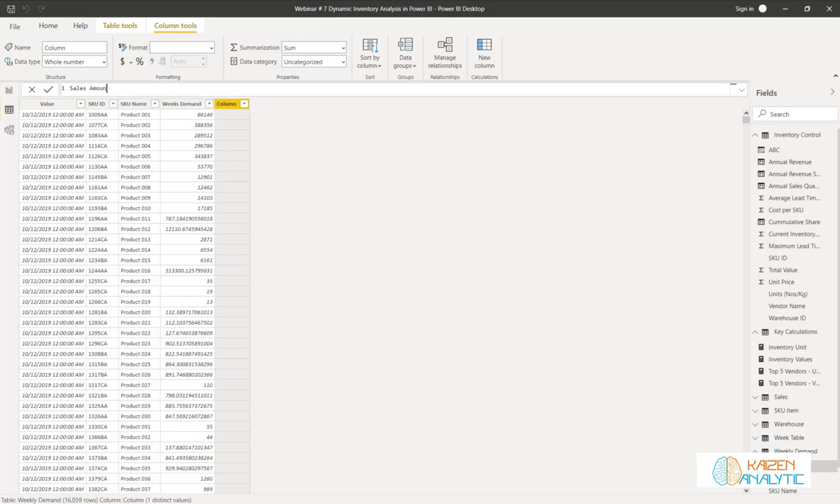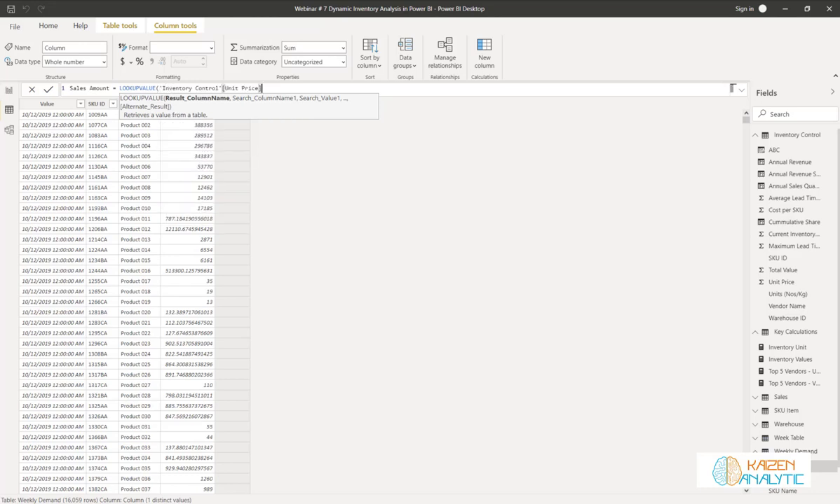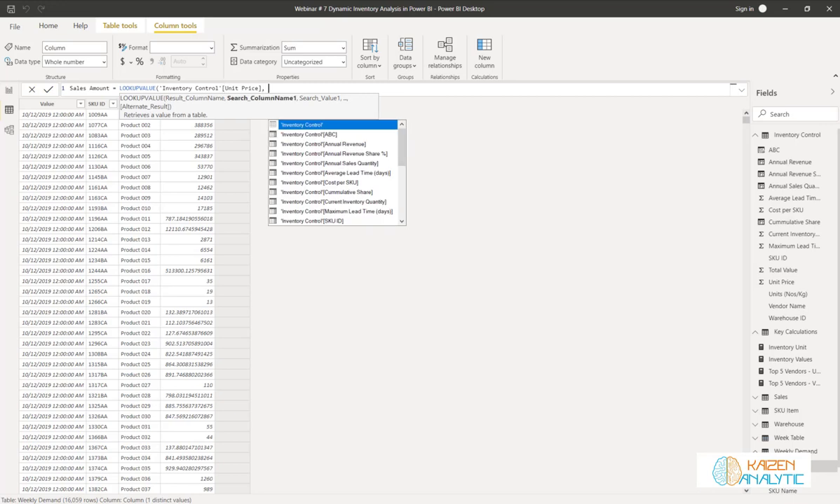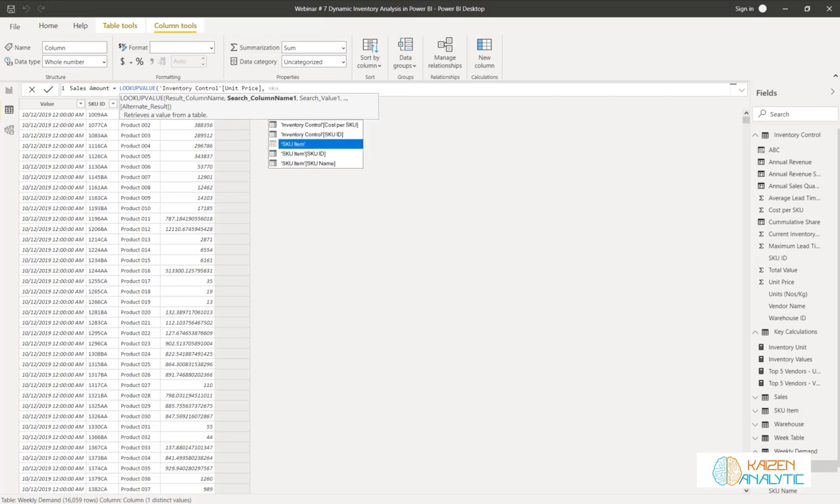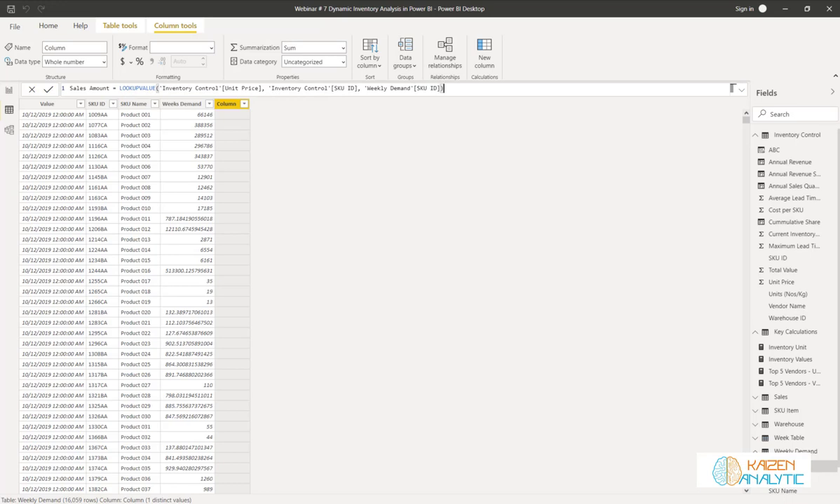So the sales amount weekly, we will be placing the LOOKUPVALUE formula and just inventory unit price, SKU, which is the inventory control. We want to go over here and we want to look up this value with the SKU unit of week demand. So this is our lookup, and we want to multiply it with the week demand, this one.